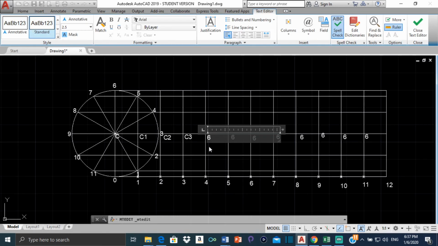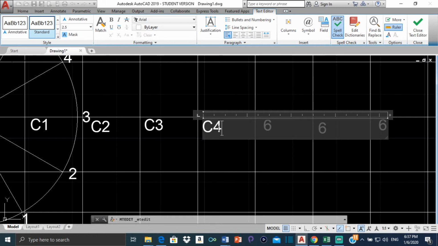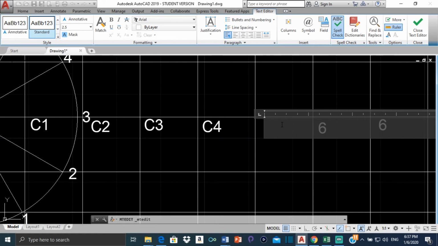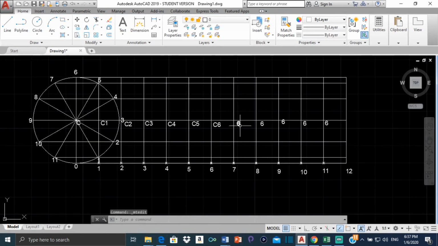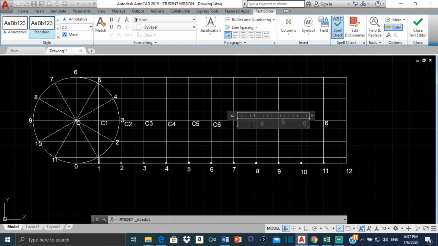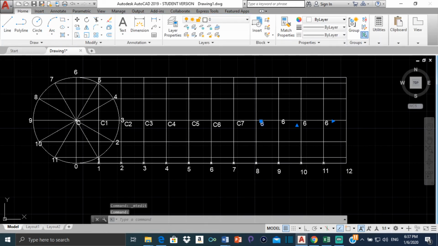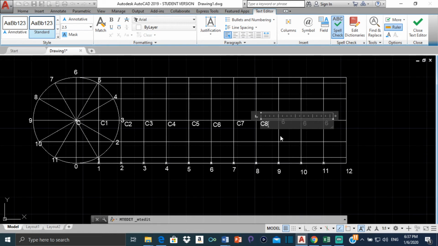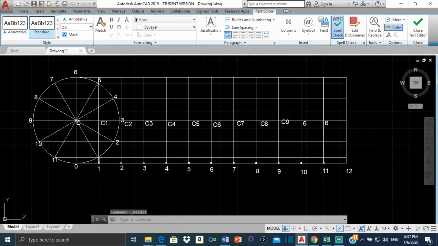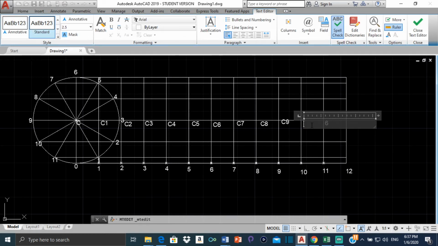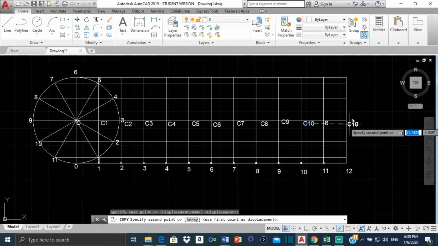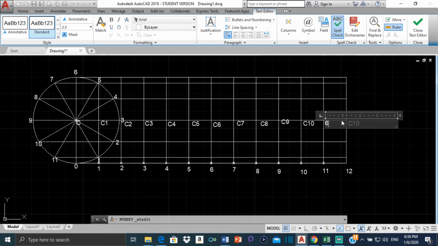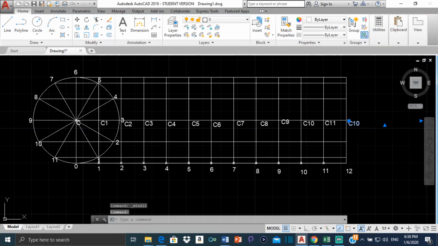All right, so that's 3. Let me ensure they're on the same point. Yeah, they're on the correct point. So now C4, 5, and 6, which represents the halfway line. 7, this is 8, so this is C8, this would be 9, 10 is right here, let me just copy this. Alright, this is 11. And then the final point is C12.